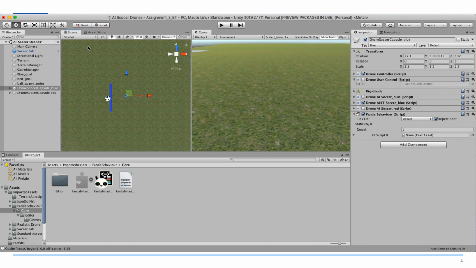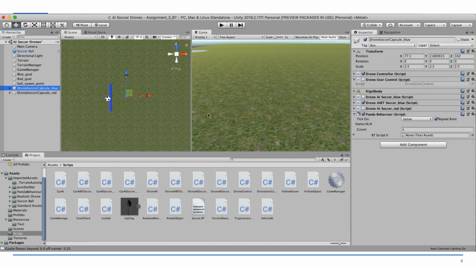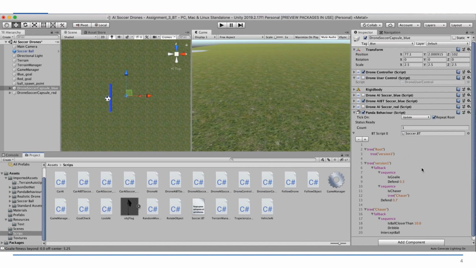Excellent. This is going to run the behavior tree. So let's go back to the scene. We have the Panda behavior here. This is the behavior tree script. Now there's nothing there. So we go back to our scripts. There we are. This is a behavior tree we've written. It looks like this. It has a root tree, and then it calls some subtree version one, which is this guy that calls chaser. That is this guy. We're going to get back to that. But right now we do this. We take the behavior tree here and we add it over there. And then it looks this nice.